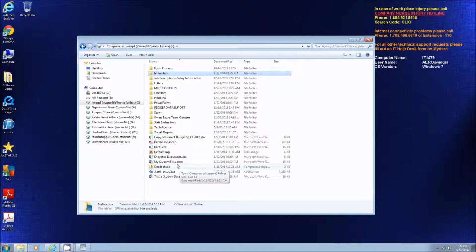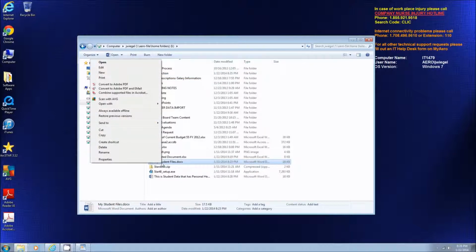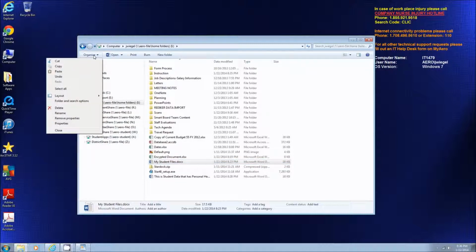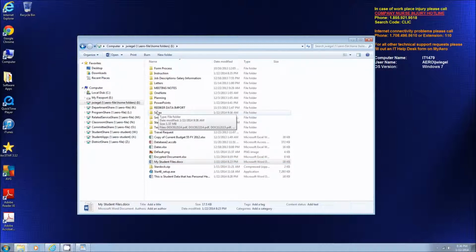My next thing is to copy a file. I'm going to copy my student files. I'm going to right click on it, which is another alternative way to pull up that Organize menu, and left click and say Copy. Or I can click Organize and Copy. It does the same thing, so there are two ways of doing it, depending on what you want to do. Actually, there's a third way: you can hold the Control key on the keyboard and press C.